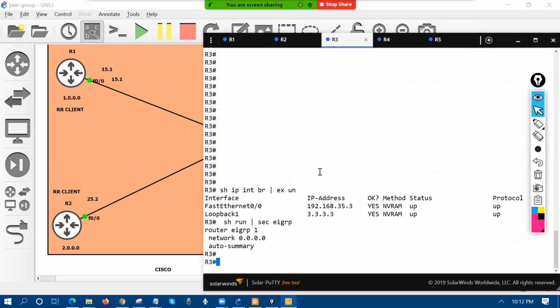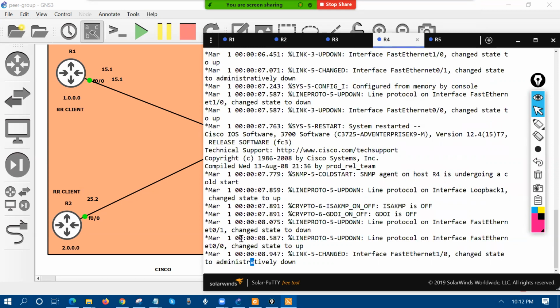All good on R3 also, perfect, right? We have one loopback and EIGRP is enabled. Router number 4.